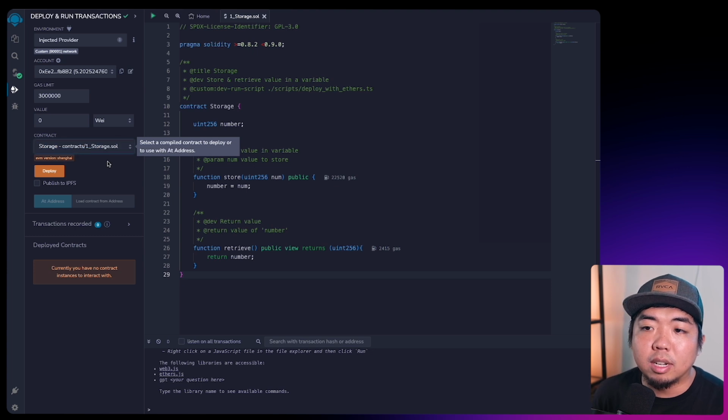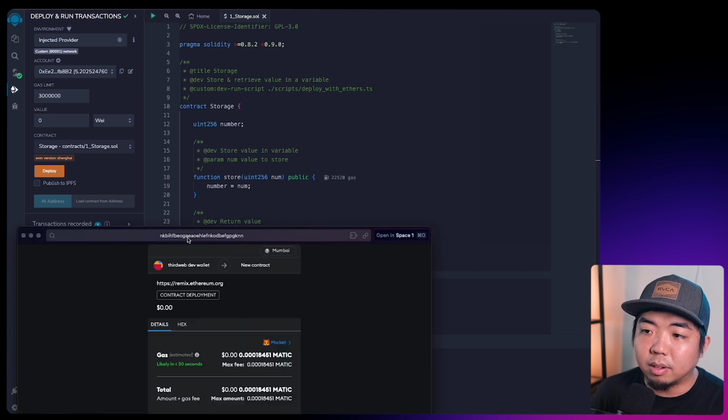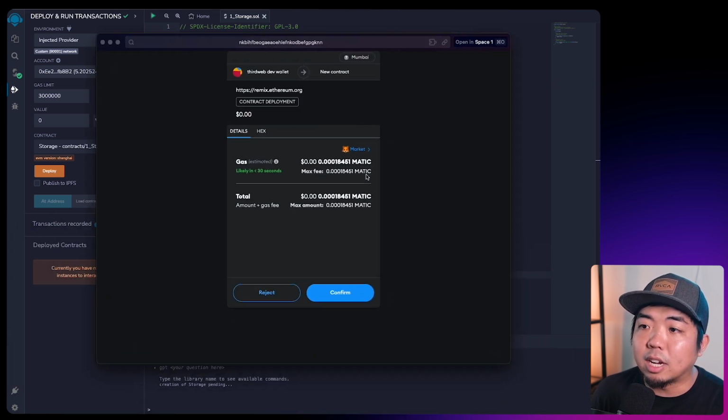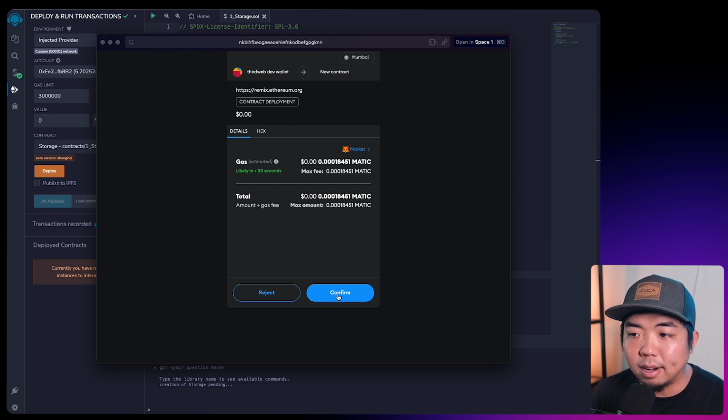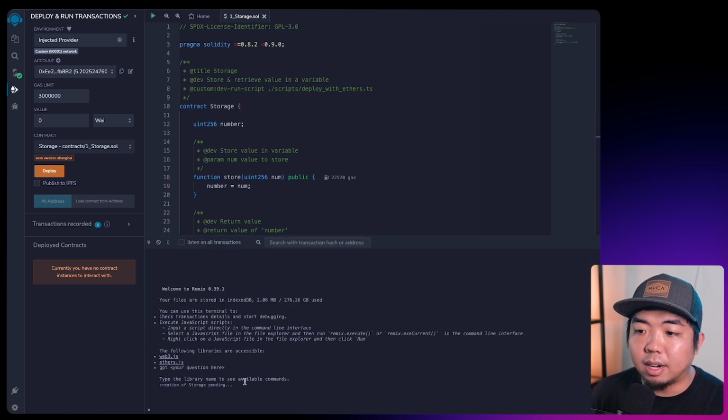So our storage contract, and we're just going to hit deploy. You can see down here, we'll get a transaction that pops up. We just need to confirm this. This is us paying the gas to deploy the smart contract. We'll hit confirm. If you look down here, you'll see that we are now deploying our contract. We'll give it a moment.